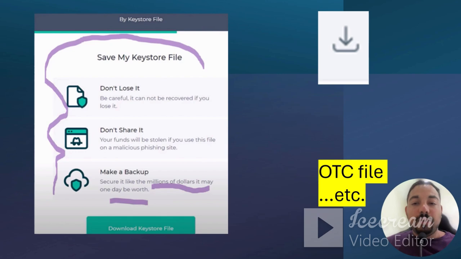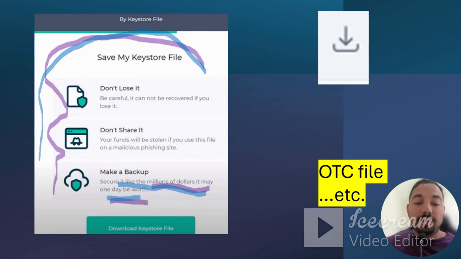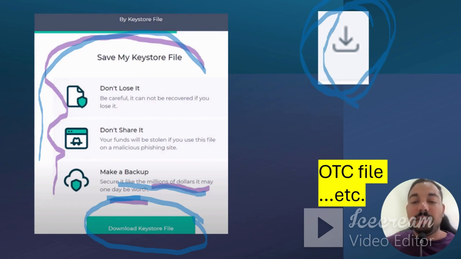And then when you do that, it's going to prompt you the same way that you do with the XDC wallet, which is very interesting, because it's going to come up with save my Keystore file, and it says secure it like the millions of dollars it may one day be worth. Very interesting. But anyway, you're going to download the Keystore file. Once you do that, you're going to see in your browser at the top right-hand corner usually the download symbol, and then it's going to save like a notepad-type file.